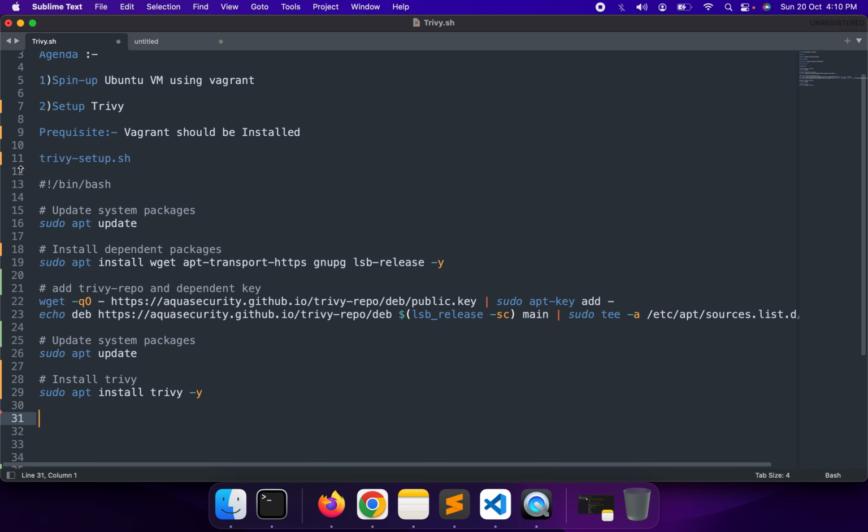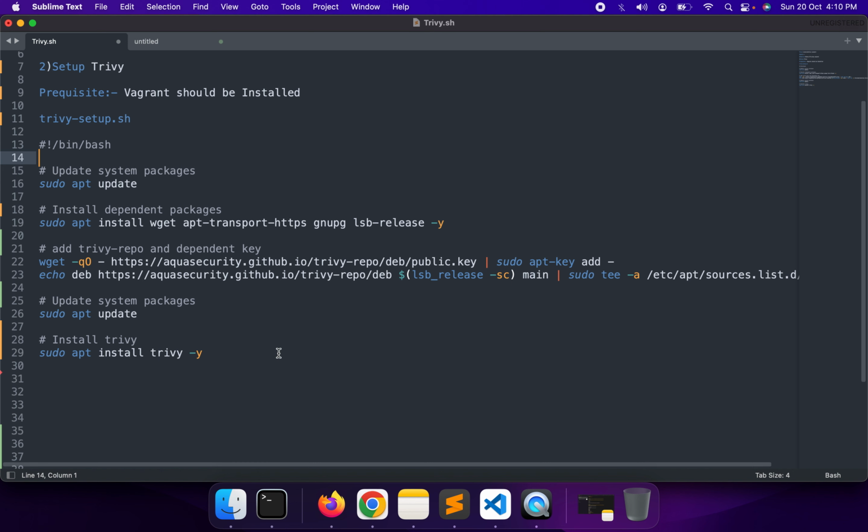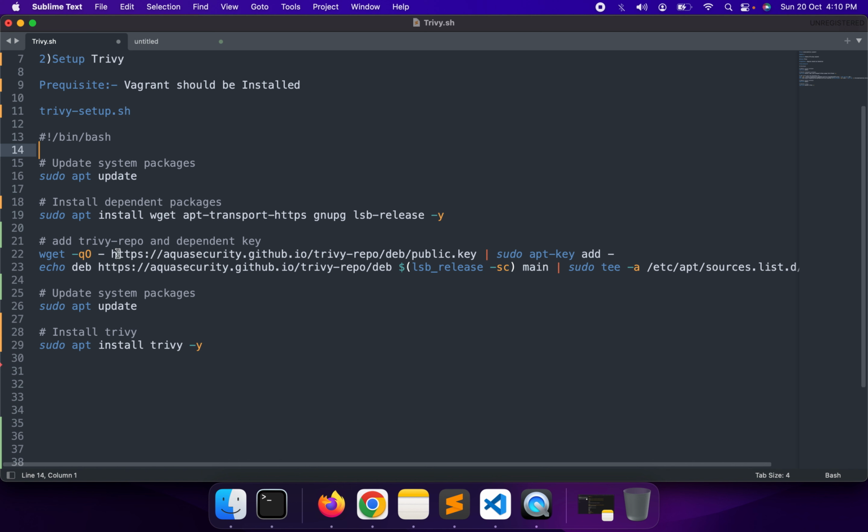All right. So prerequisite again, we will be using Vagrant Ubuntu box for this, and let me run you through the setup commands. So again, we are just updating the system dependencies and then adding this repo, the aquasecurity trivy repo. So this we need to add along with the dependent key, and then we are updating system packages again, and this will install the Trivy for us.